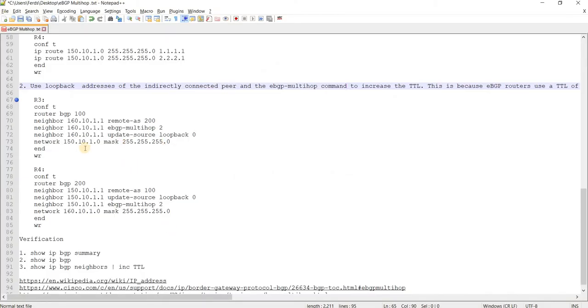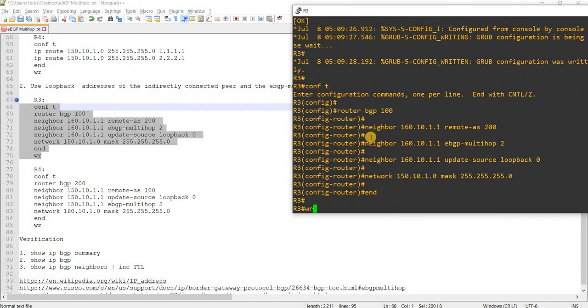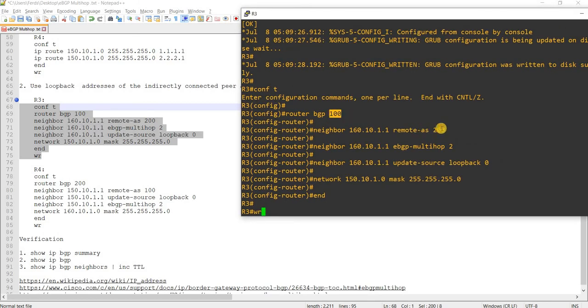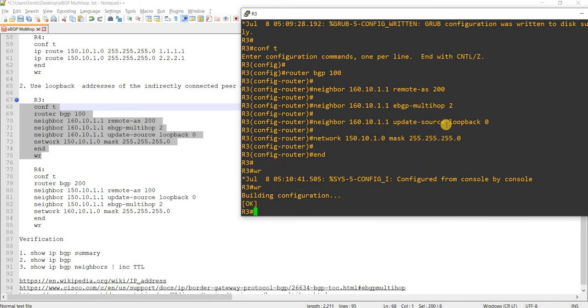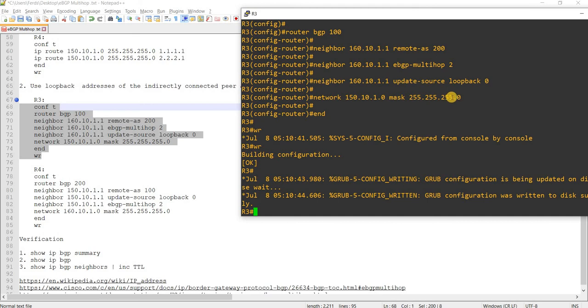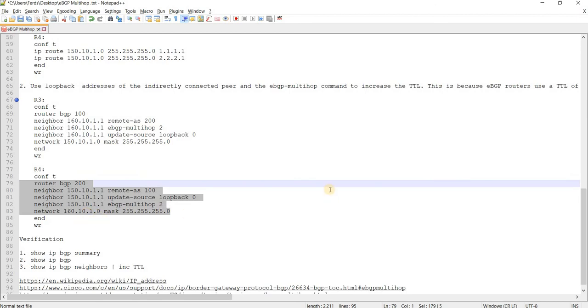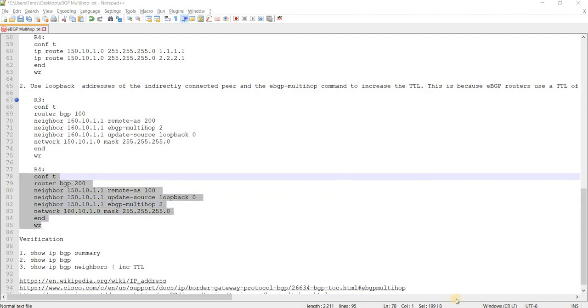So I'm going to configure, just copy and paste this configuration, to R3. So here my local AS is 100, remote is 200, using the ebgp multihop command, and I set the TTL to 2, and I'm using the loopback address as the source address, and advertising this network. And almost the same commands on R4, right?